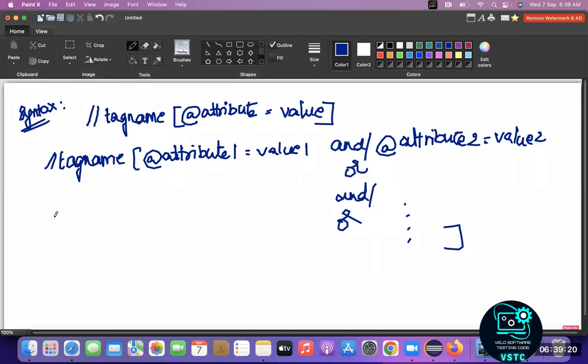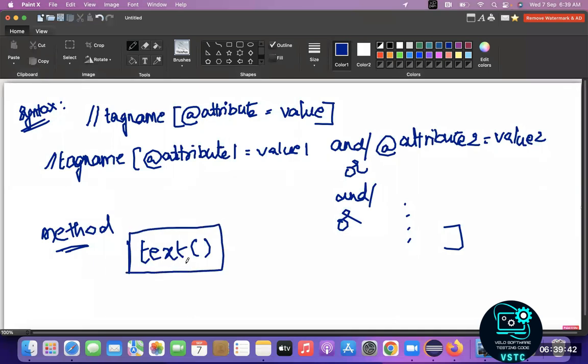In yesterday's session, apart from these attributes, we have seen one more method that we can use in XPath, which is the text method. The text method will help you to use the content that is displayed on the UI. So to check the content that is displayed on the UI, you can use this text method. These things we have seen in our previous session.